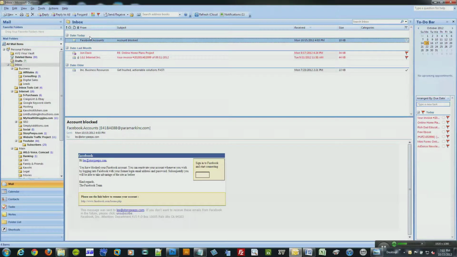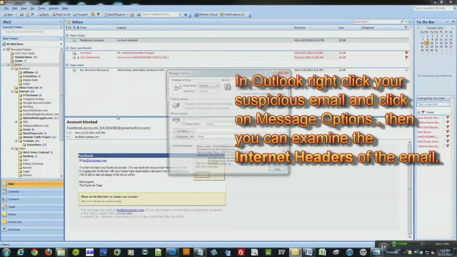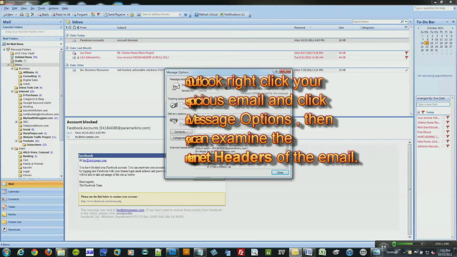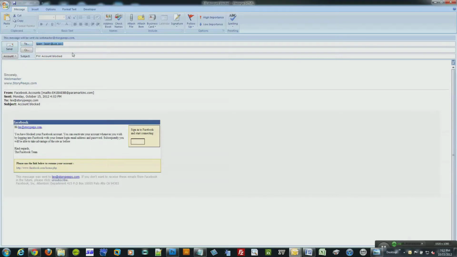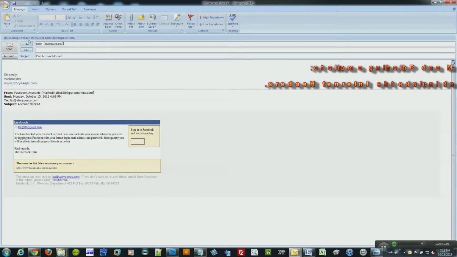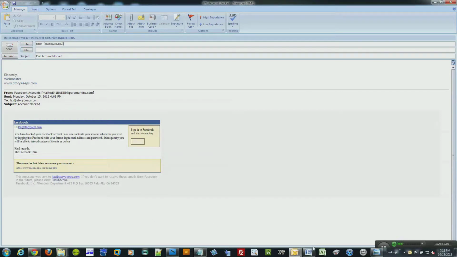Another thing you can do, if you're even more curious, for instance, in Outlook, if I right click and then I click message options, and right here where it says internet headers, you have a lot more information. Okay, another thing you could do is forward this entire email to this address, spam@uce.gov. And what I also like to do is, let me go back to the original message.